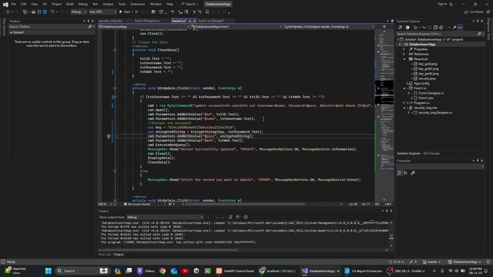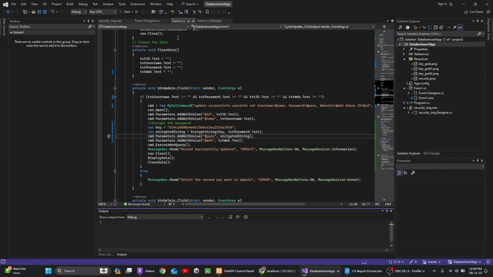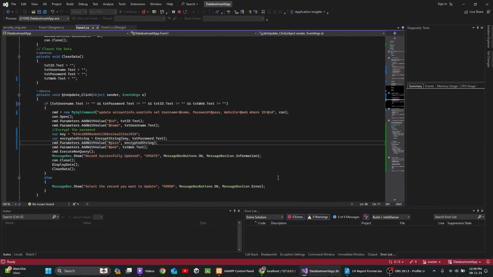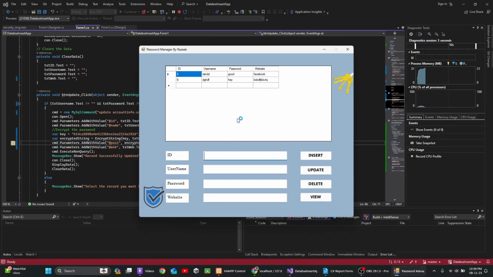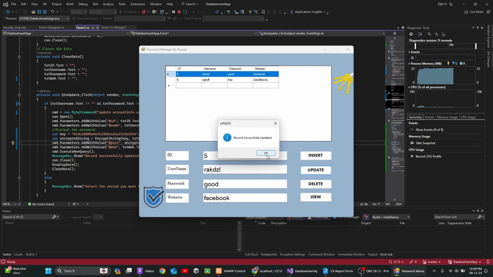So yeah, let's see how things will work. For example, we can make changes and again we can encrypt that. For example, here there is a password, actually I revealed this password, but now I press update, and as you can see, it just encrypted back.